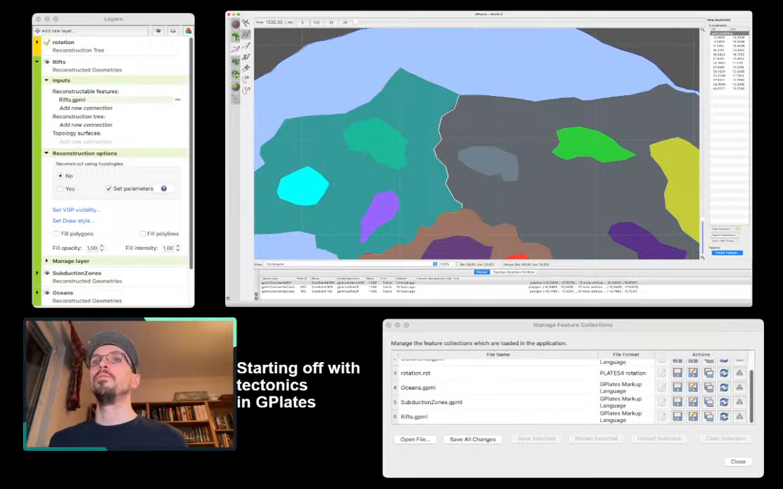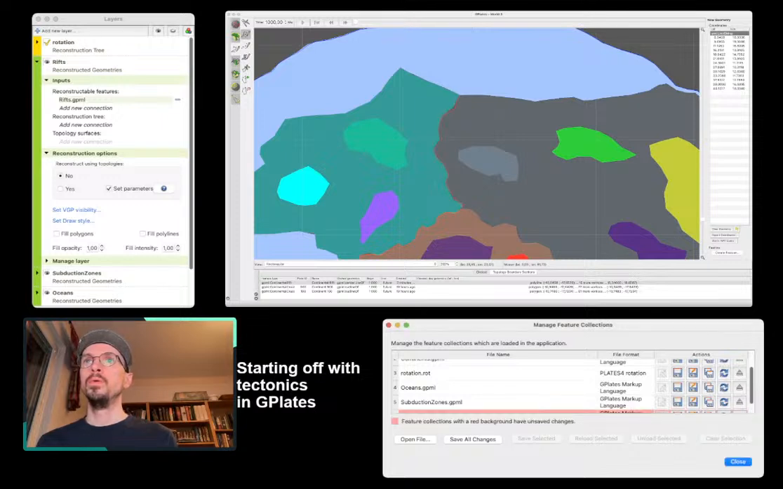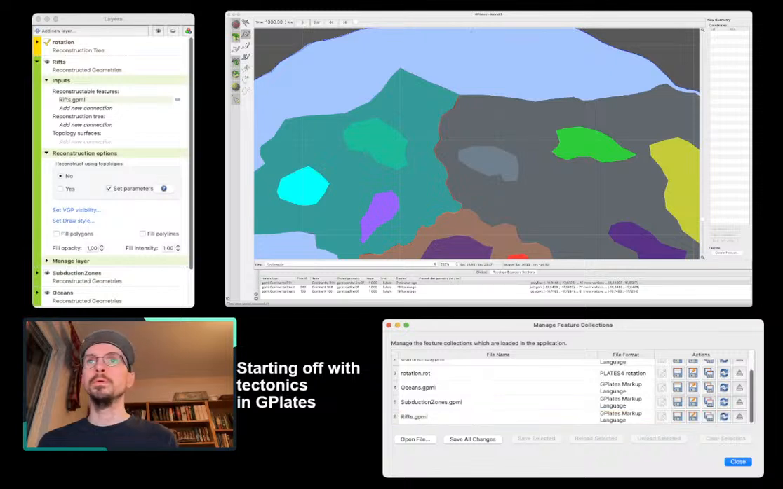This is a rift between these two continents, and I believe that's number 300 and 200 and 400. Continental rift, 300, 400, continental rift. Rifts, create and save all changes.